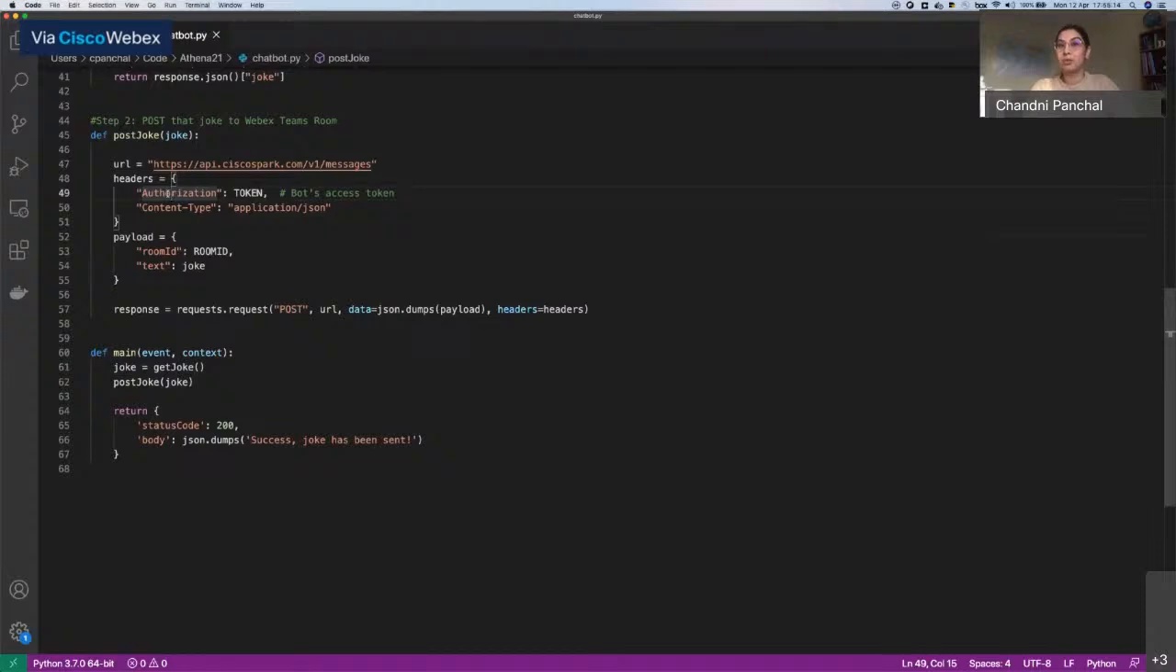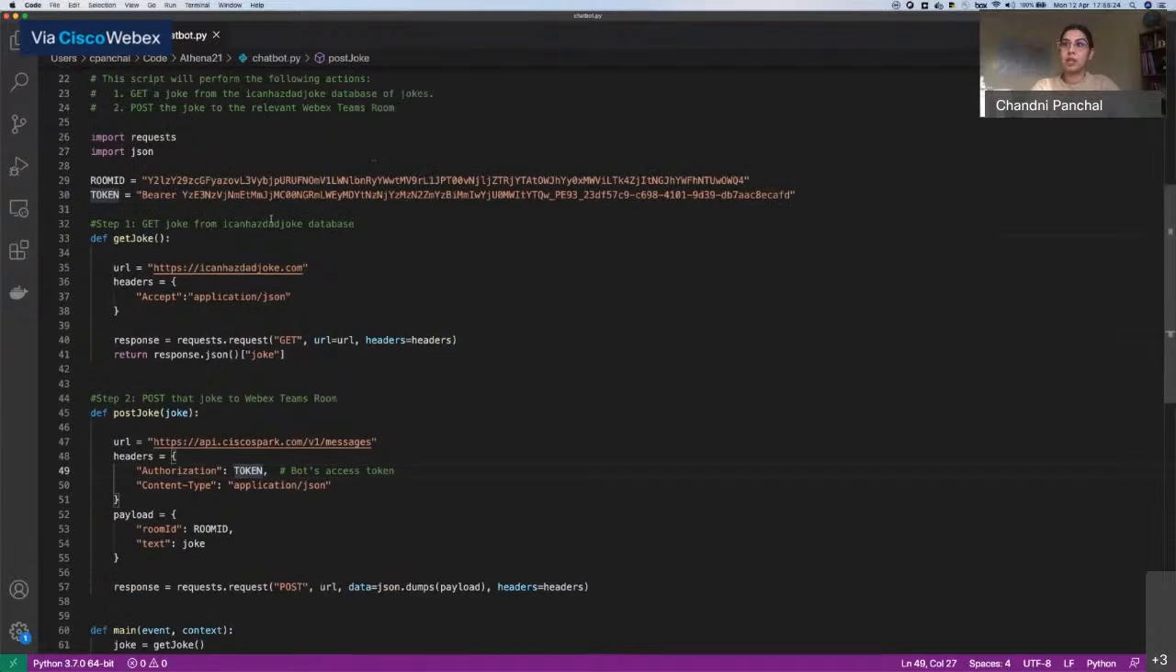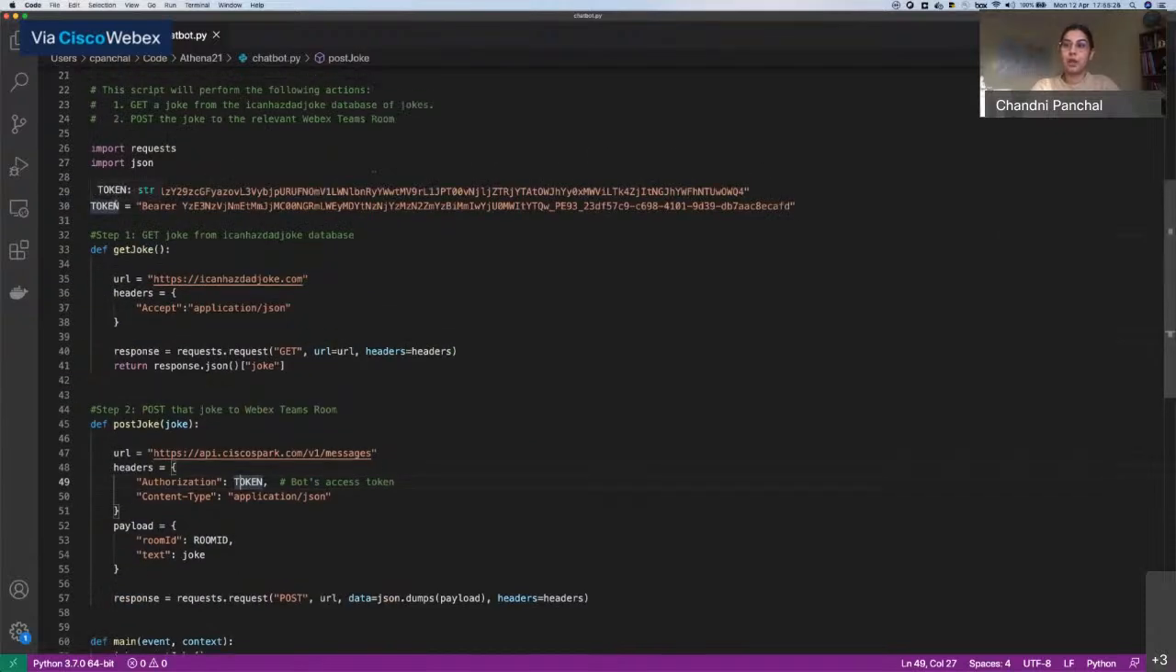No one should be able to post unless they're authorized to do so and have their account with Webex Teams, etc. And authorization is going to be the token we mentioned at the top of the script. So that's here. I'm just referring to that variable here instead of typing the whole thing out again.